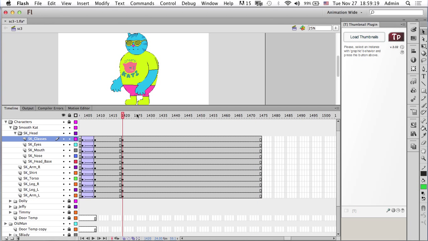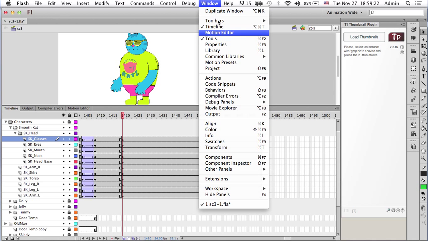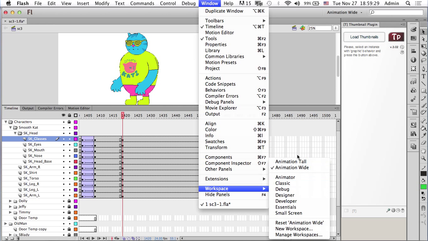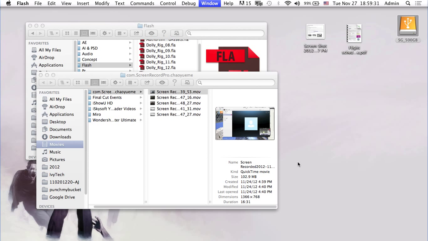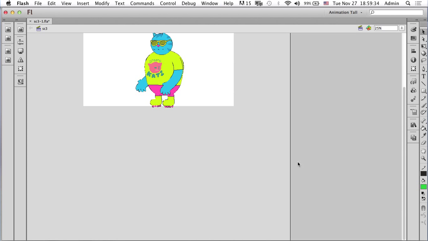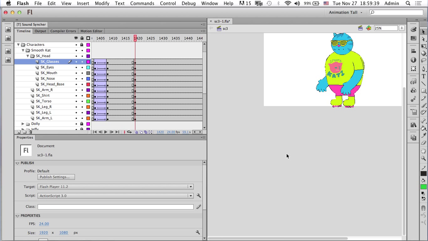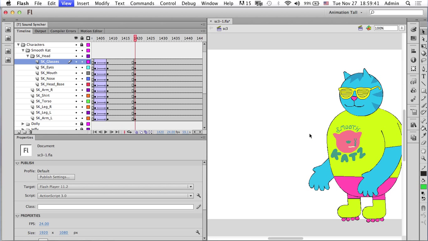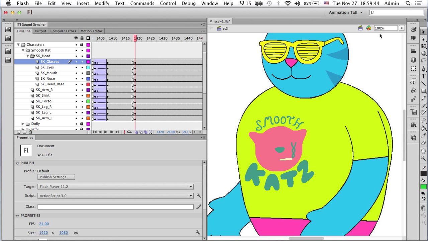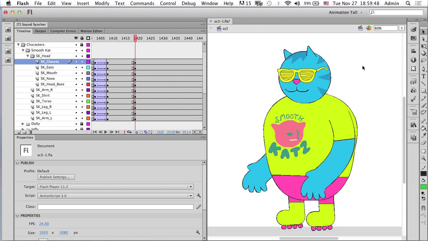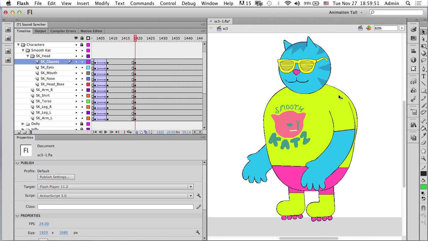And I'm actually going to switch to my other layout, because Smooth Cat's taller, and I also have all these layers to work with. That's when I switch to Animation Tall. And now I'm just going to extend the timeline out. So now I can zoom in a little bit more. Maybe set it to like 60. Alright, so now I have all my layers and he's ready to go.